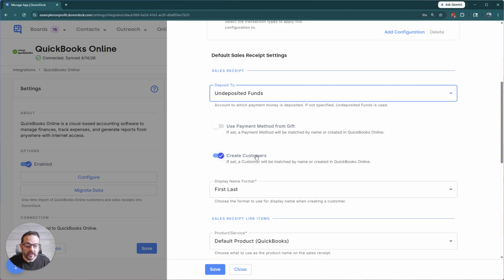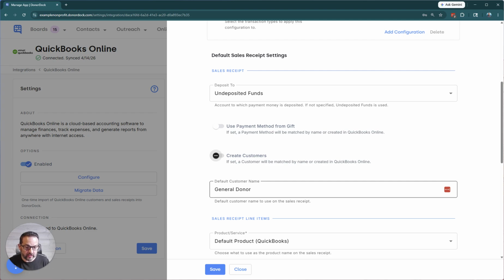If you do, you can turn that on and set up your display name. If you don't, then you can just track all transactions to a single customer in QuickBooks. Some of our customers like to have their donor data in QuickBooks as customers. Others just want a single donor and everything to go under that. So you have that configuration option along with whether or not you want to sync payment methods over between the two systems.